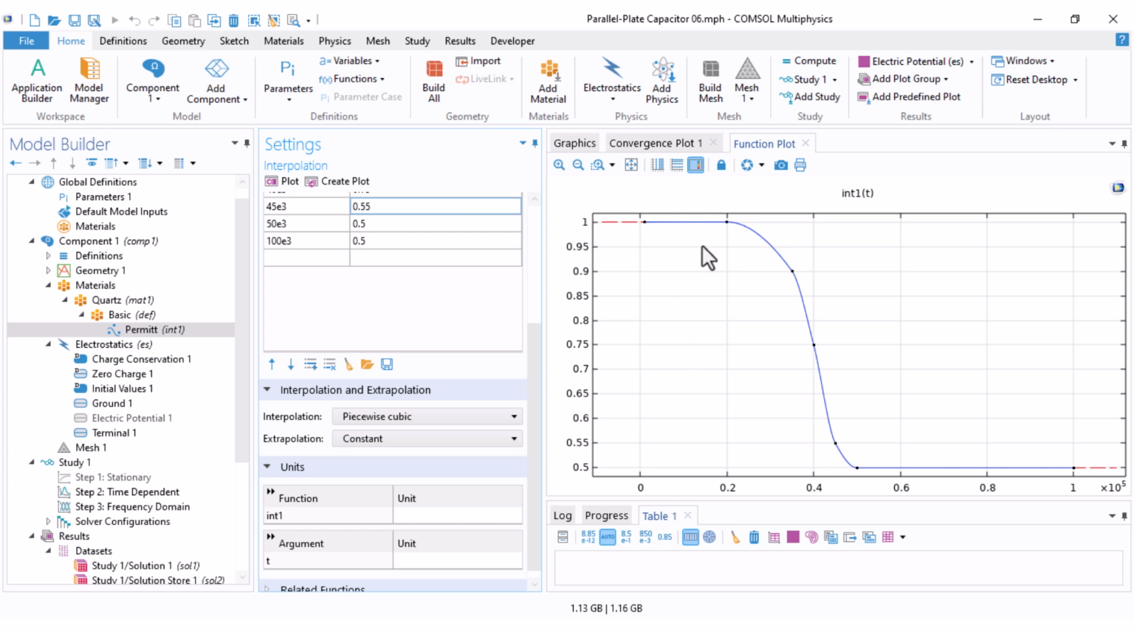If my epsilon is 4 relative permittivity, it remains 4 till 20 kHz. Under the 40 it is 3, and in 50 kHz and above it is 2. You can also select the extrapolation. The constant is okay, but there are also other options where you can explore.